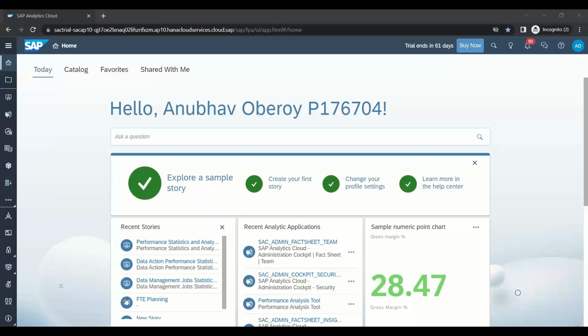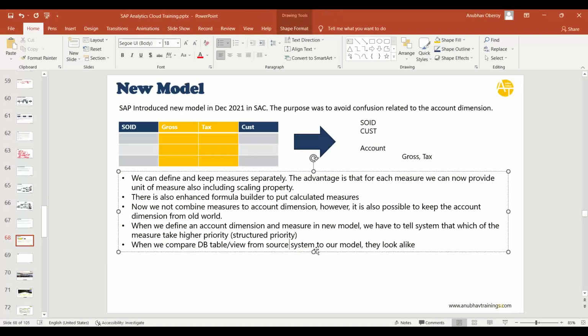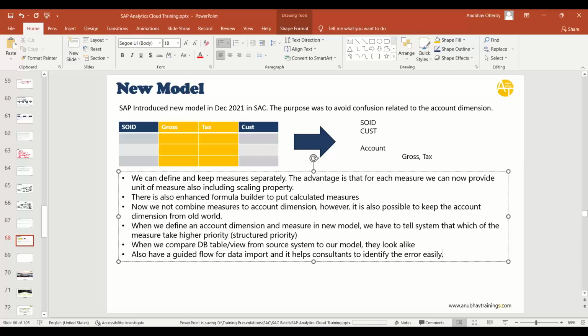And now in the system I'm going to show you creating a new model. What I like about the new model is it also has a guided flow for data import, and it helps consultants to identify the errors easily. So we can go ahead and identify the errors so easily, guys. When it comes to the new model, when you import the data, you can identify the errors very easily. That is the concept of the new model.